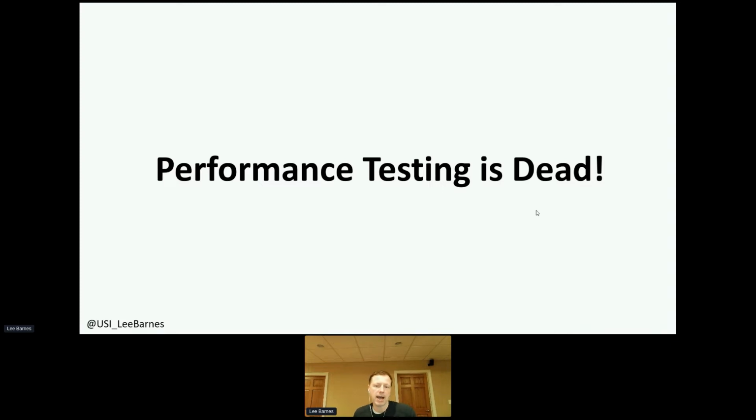This may come as a shock to those of us that fancy ourselves as performance test engineers, but I want to say that performance testing is dead. And hopefully now that I have your attention, let me qualify that statement and say that traditional performance testing is dead, at least in Agile and DevOps environments.